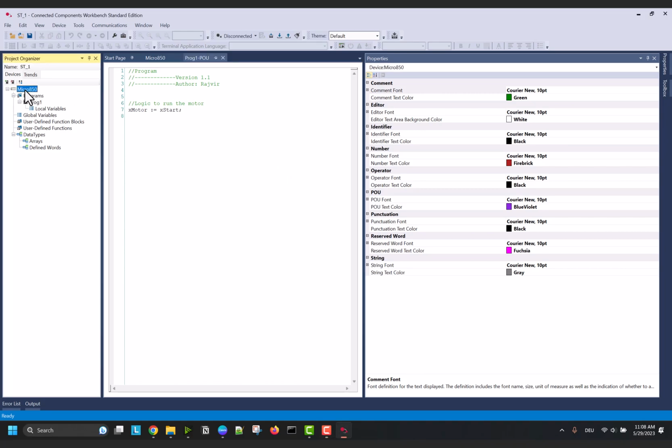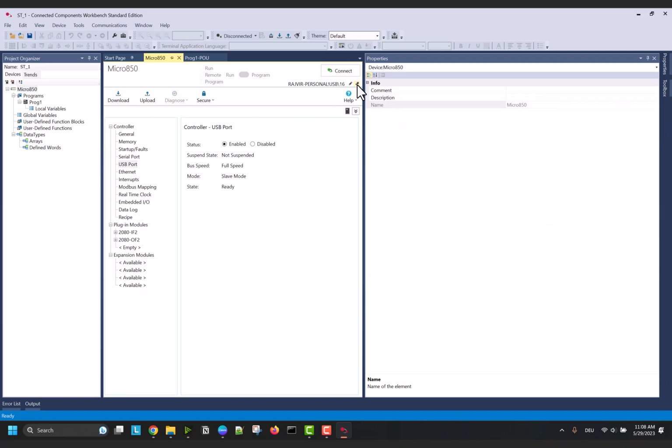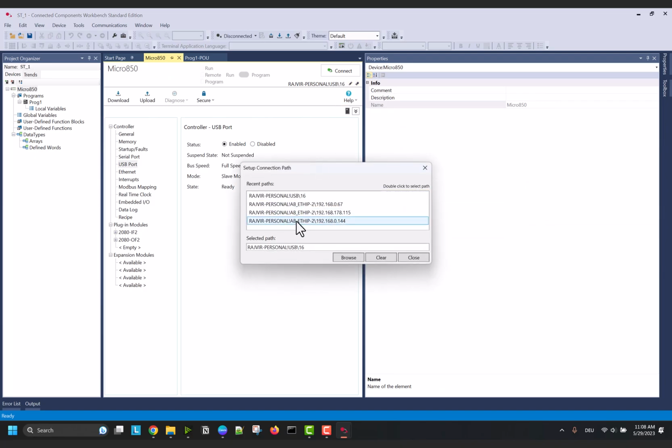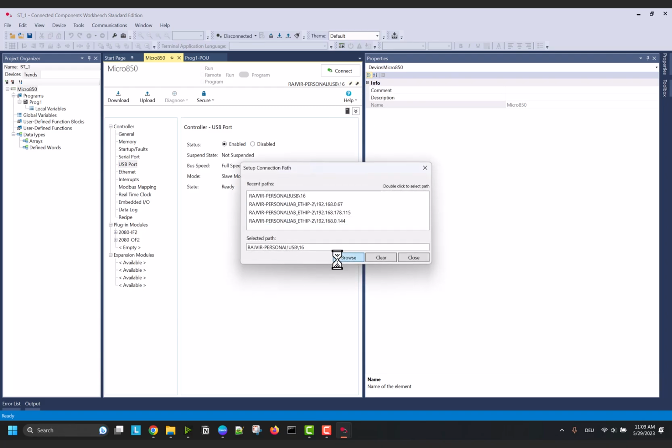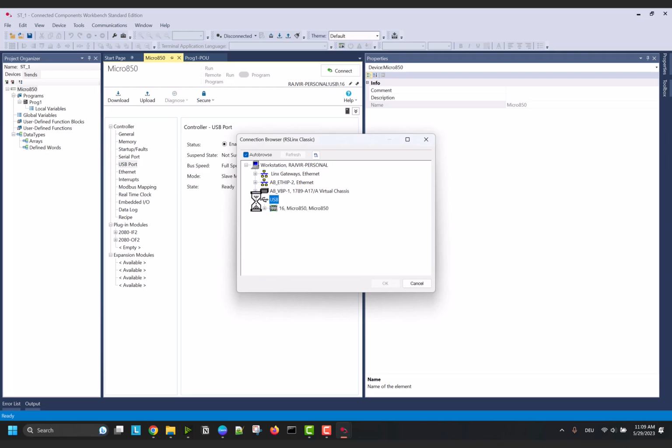Before, I was doing every time with Ethernet, and now if you see here my connection status, it's via USB here. You can see USB here. And how this is done, you just have to connect the USB port to your PLC and to your computer. And then if you go here to connect, and if you go to browse, you will see here a USB connection, and then you will find your PLC.